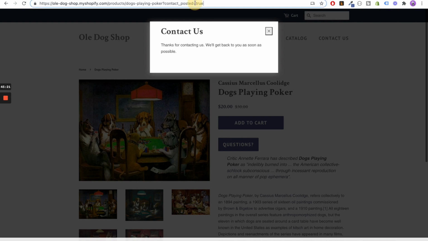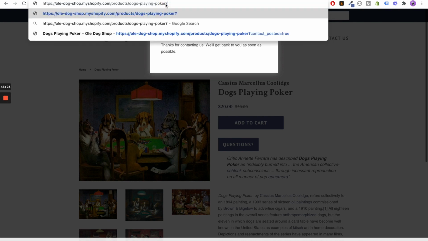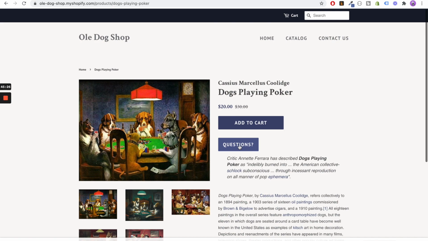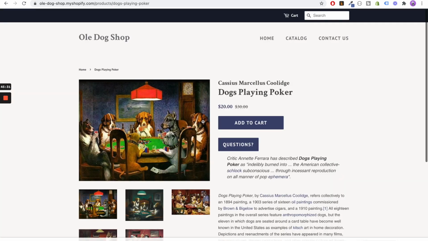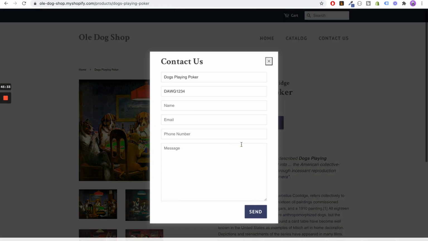And then if we go into our URL and we remove that added message, we should get the regular form. Yep, there we go. That wraps up the form functionality.